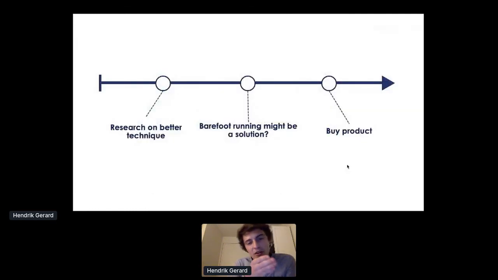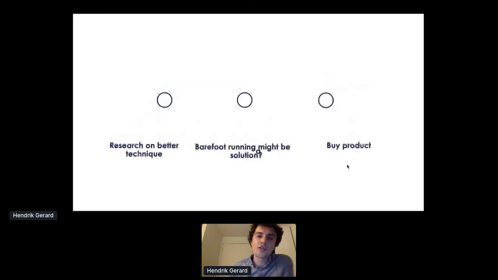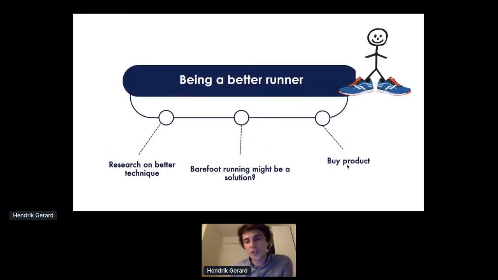So you see, our path can look like this. We research a better technique. We wonder, okay, maybe barefoot running might be a solution. So we buy the product, well, ideally. And this all serves the greater purpose of being a better runner.